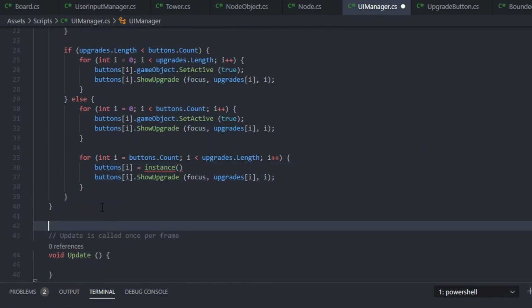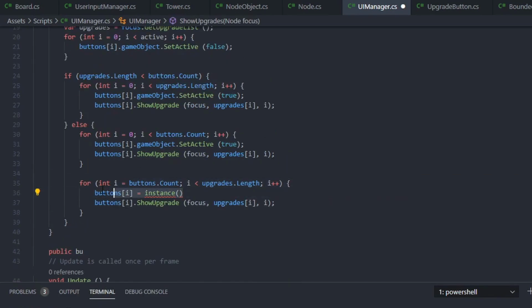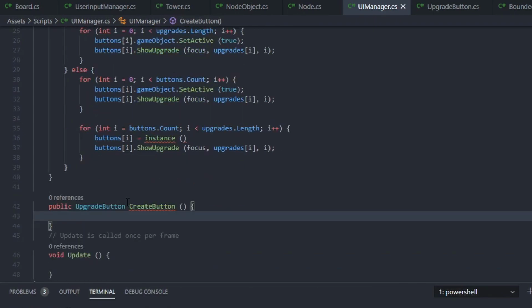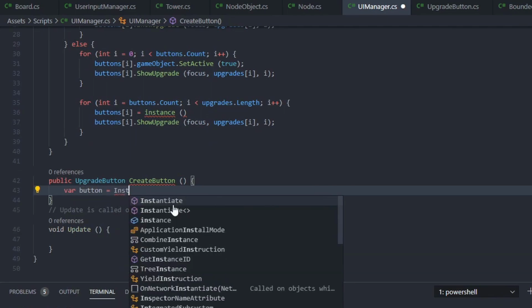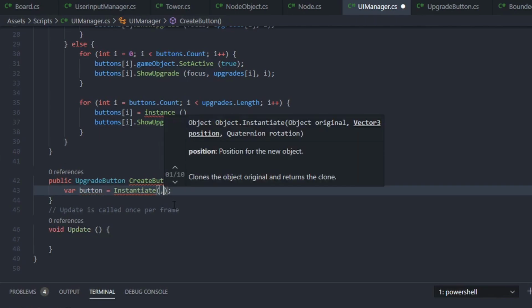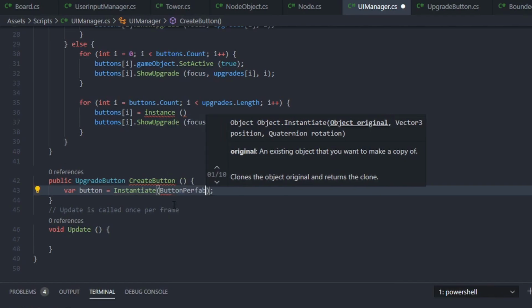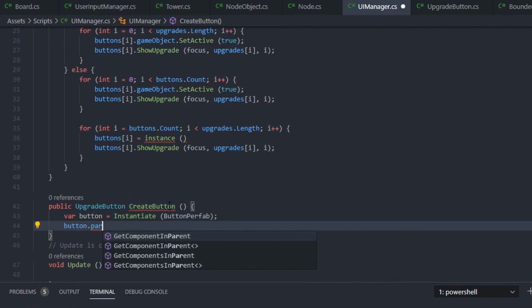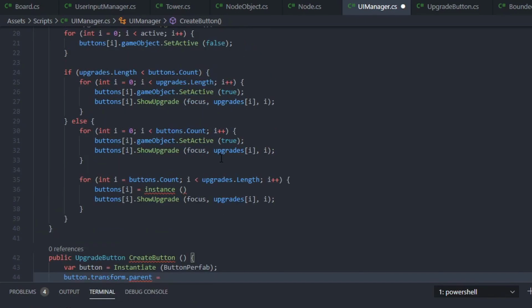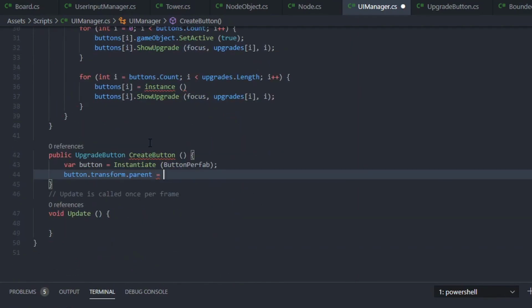So let's create a new method, would be public. Yes, so public upgrade button would be add create button. So we would create new button. So our button is going to be instantiate button prefab, and button dot parent is going to be our content transform.